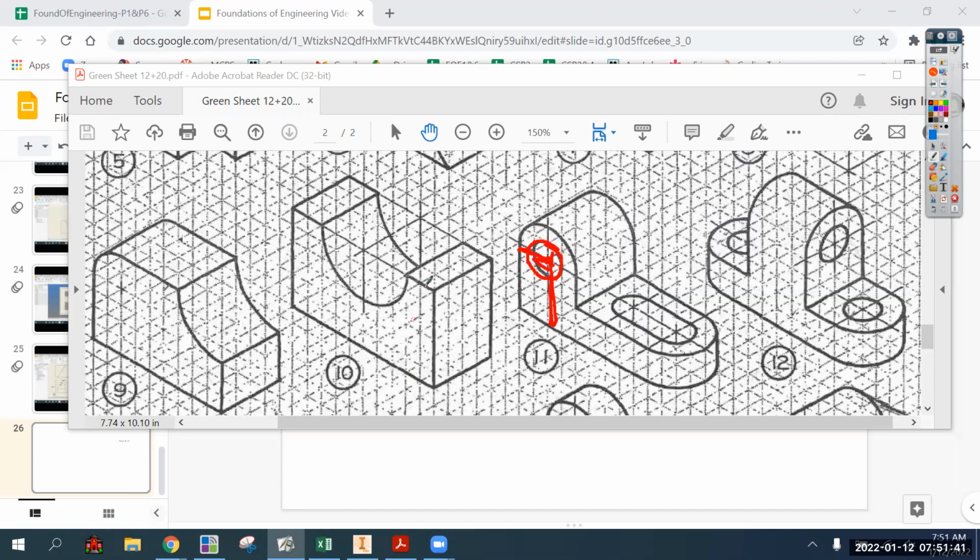And the key piece of information here is that arcs are dimensioned by their radius, distance from the center point, and circles are dimensioned by their diameter, which this is a symbol for diameter. But luckily, Inventor does that already for you.